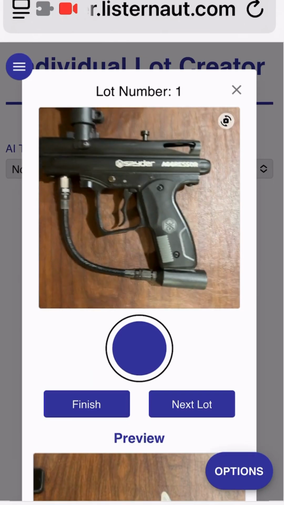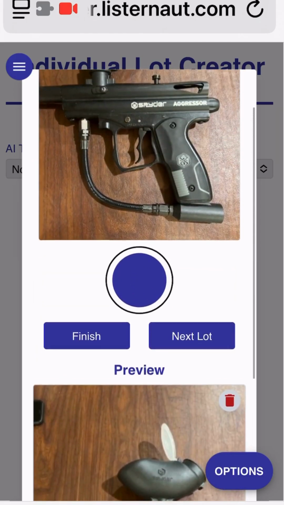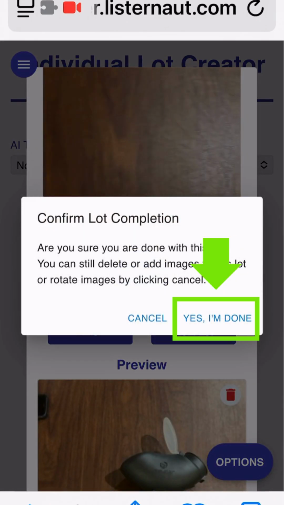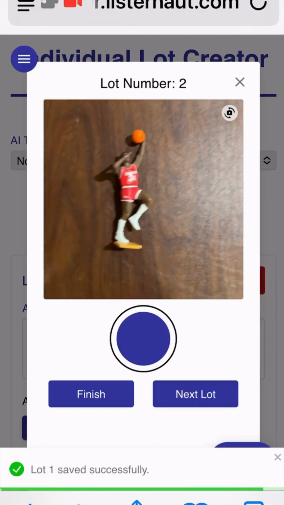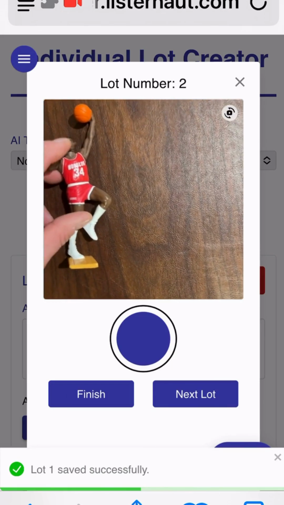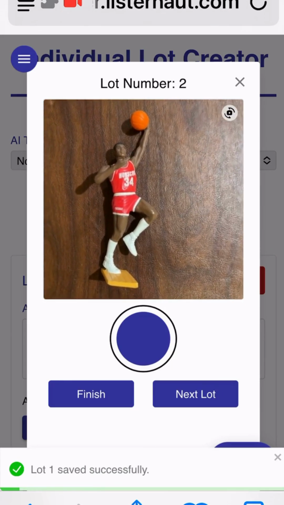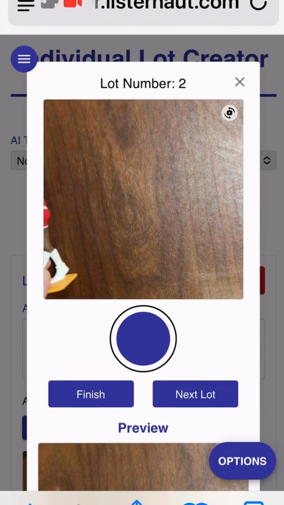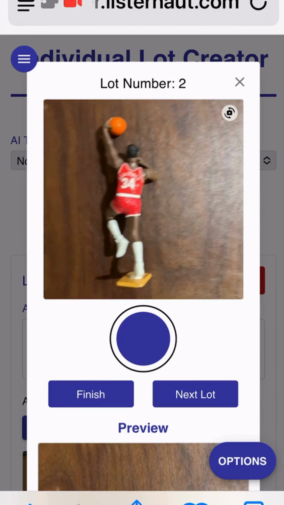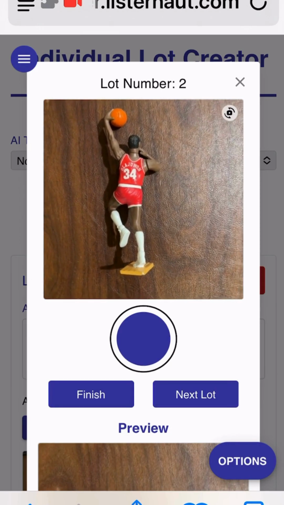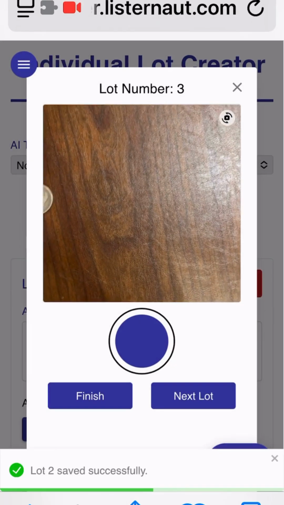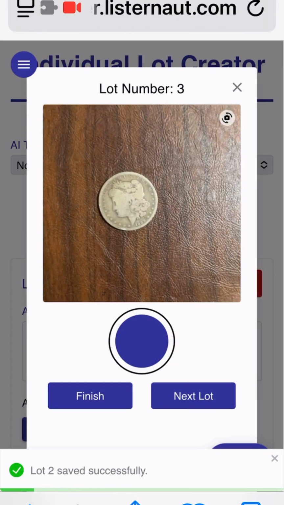start taking photos of our items. You can take multiple photos of each item. Continue on with the next. You're going to confirm, yes, I'm done. That will save your file. So if anything happens, your file will be saved to the pod that you've created. You'll go through taking pictures of amazing things like Akeem Olajuwon starting lineup doll here. Yes, we're done. Confirm that.